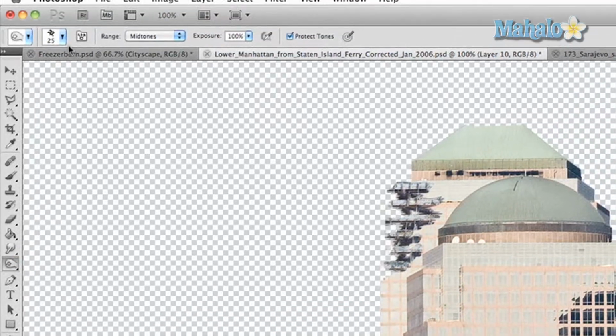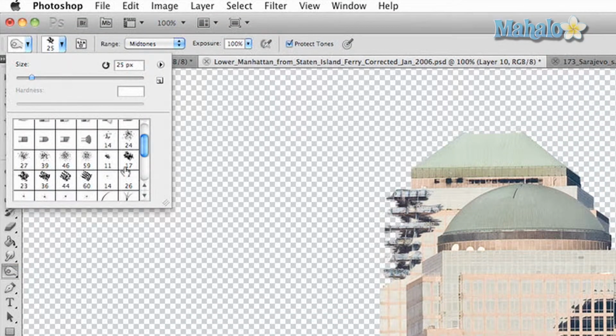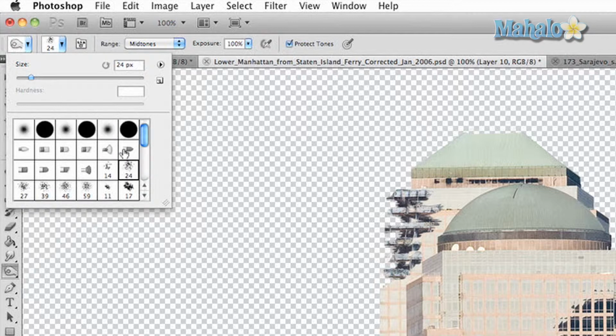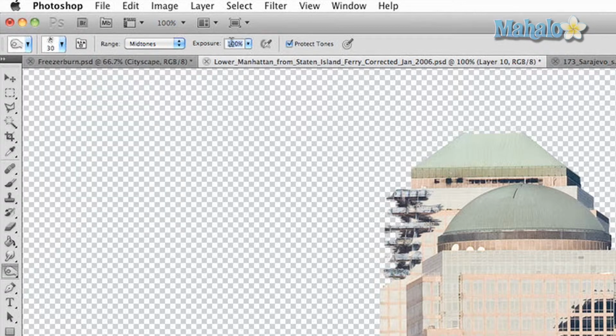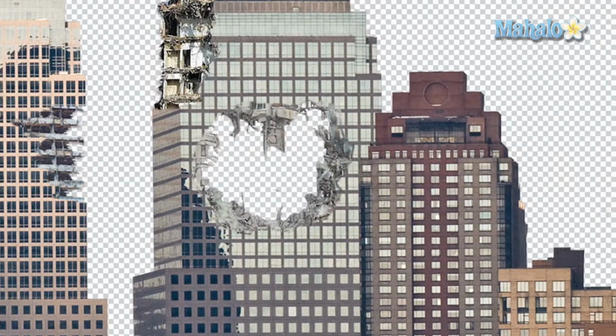So click on the burn tool. Make sure your brush is something that's going to have jagged edges like this one. Set it at 30 pixels. That should be fine for an image like this. And we're going to start with the exposure level at 75%. And we're going to go over the areas around the destroyed part of the building.